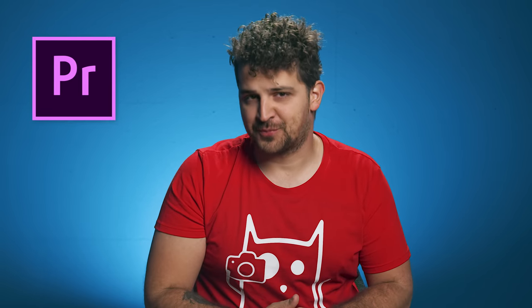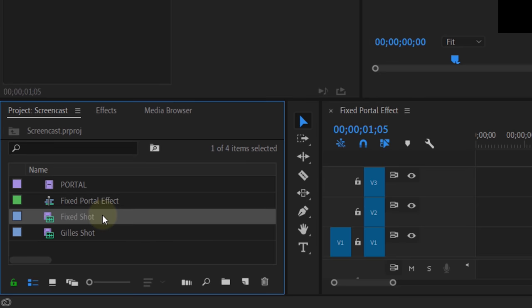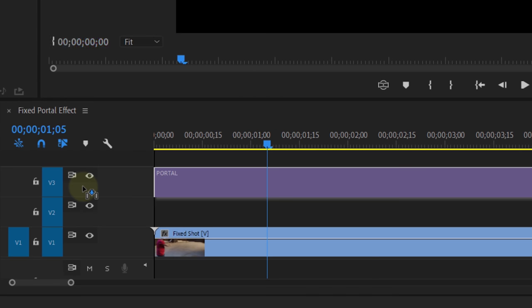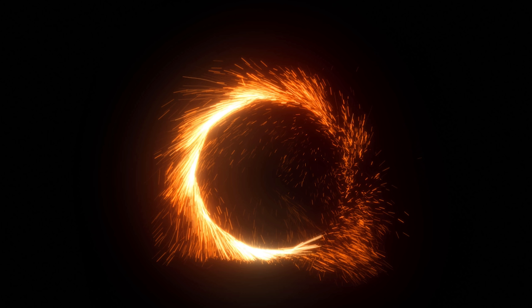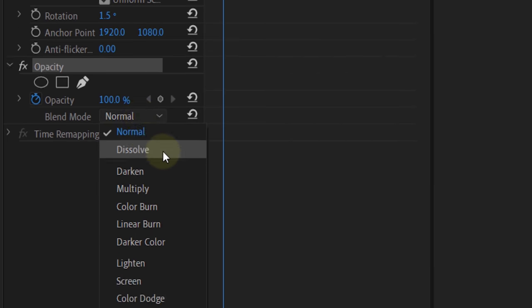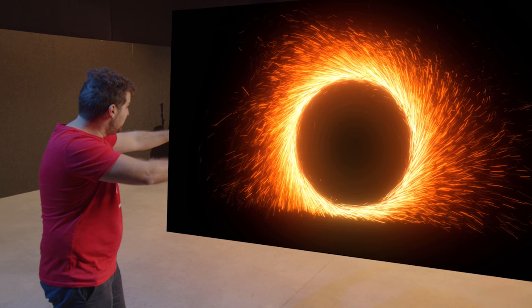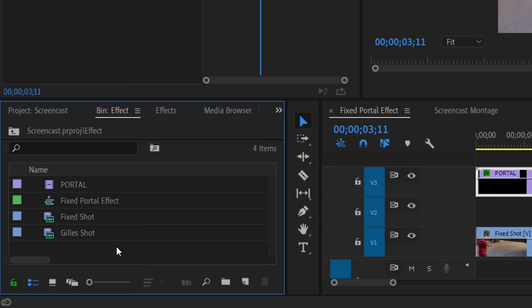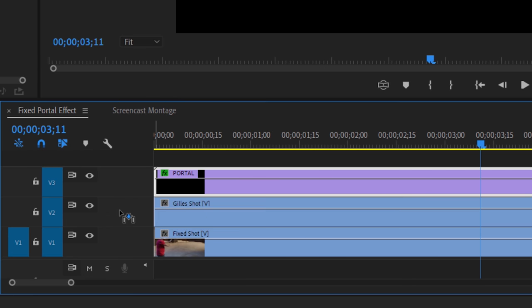Now for the post-production, you can easily do this in Premiere Pro or in After Effects. But for now, let's just use Premiere Pro to keep it easy. Place your first shot on track number 1 and the portal effect on track number 3. Then you can position and scale the portal to the place you want in your shot. Next, you want to change the blending mode of the portal. Go to the opacity properties and change the blending mode to add. After this, you can place your second shot into the timeline on track number 2.